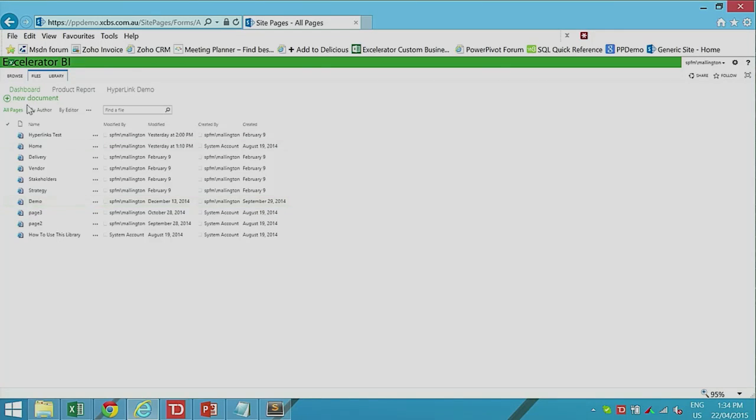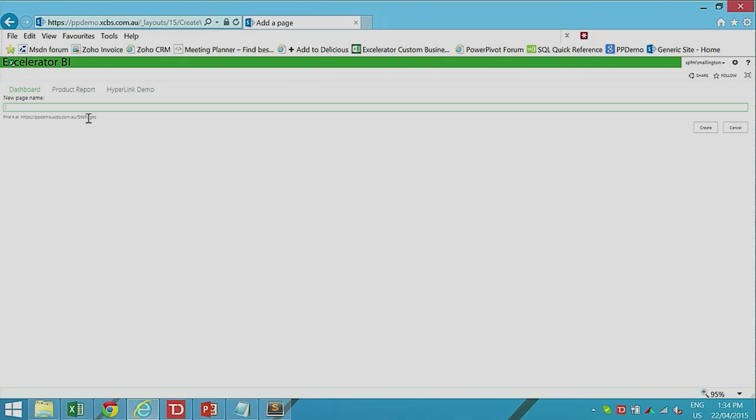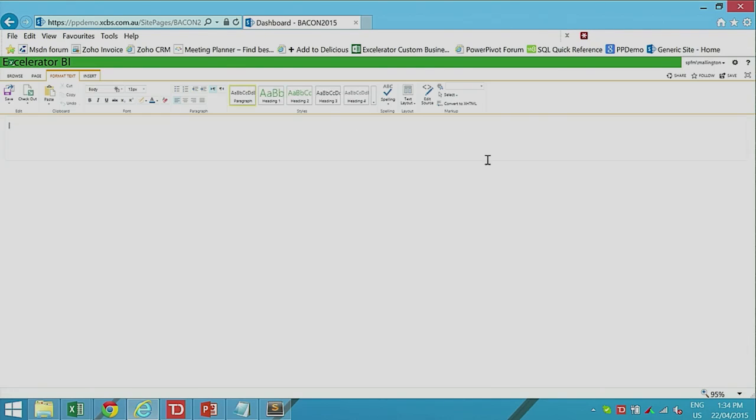And it's as simple as just clicking on New Document. Let's call this Bacon 2015. Now it's important to note that this name will eventually appear up in the URL, so it's better not to use spaces, otherwise you get these percentage 20 things happening all the time. So tend not to use spaces in the page names, and click Create, and you can see the URL up there. And then this is it.